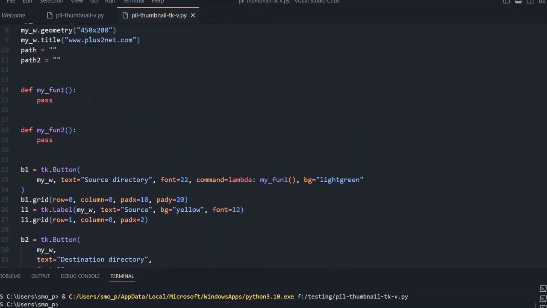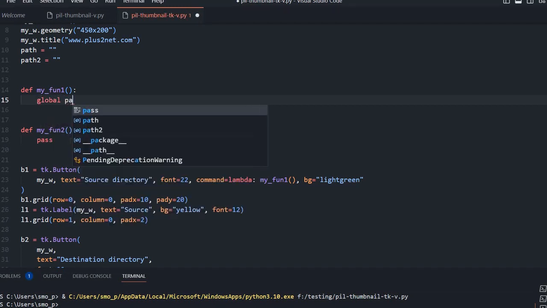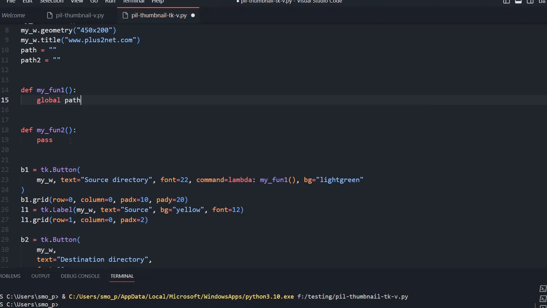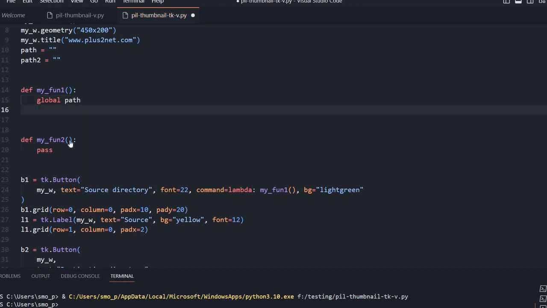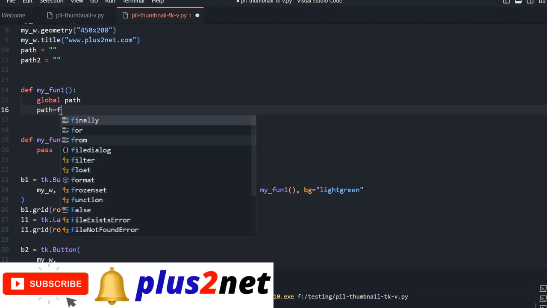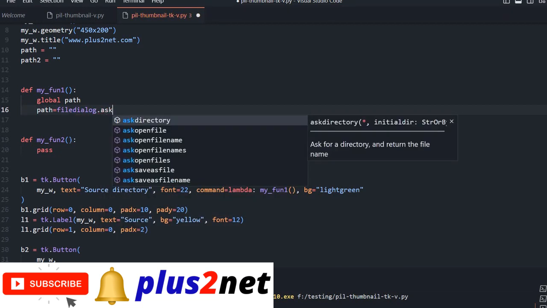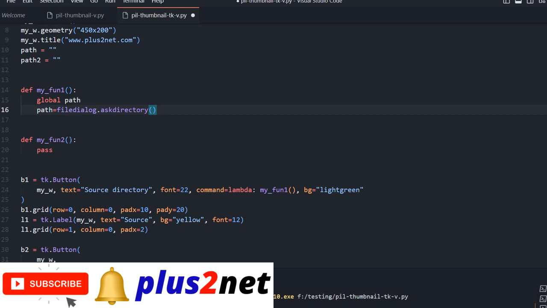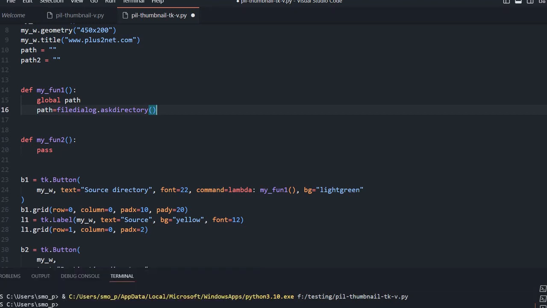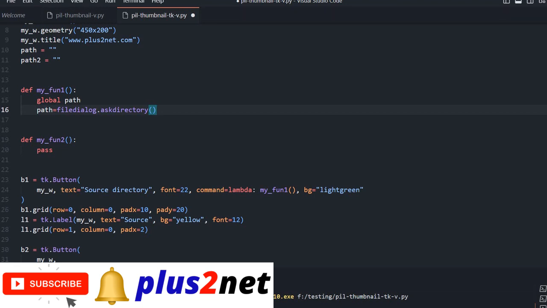And that I will do once these two paths are set. Let's close this, go to here, and we'll start writing our code inside the functions. First global path, this is the source one, so I am giving path. Next line I will create what the path value should be. For this I will use the file dialog, which I have called ask directory. This will open the file dialog and I can browse and point to a directory, and that path will be stored in this variable path.